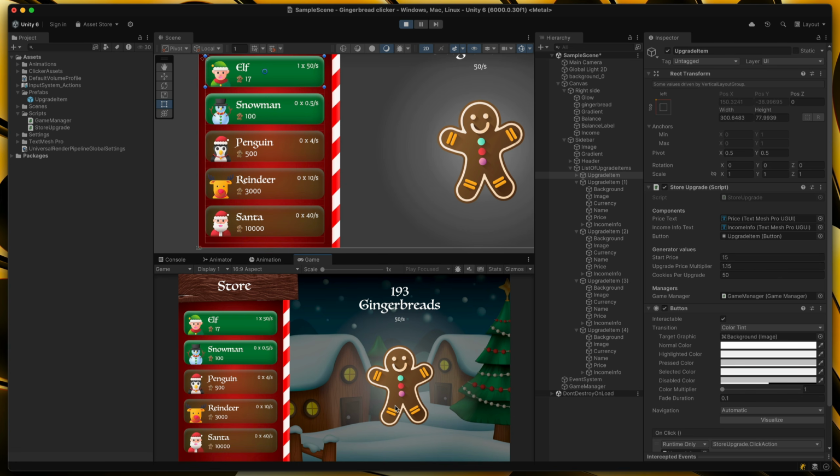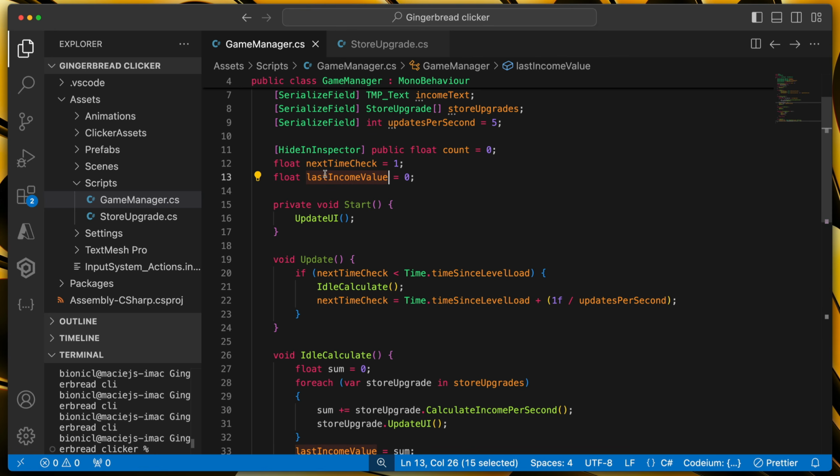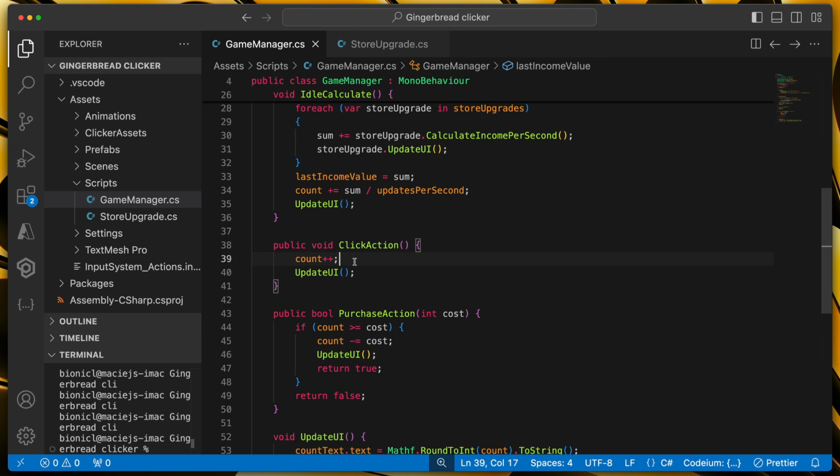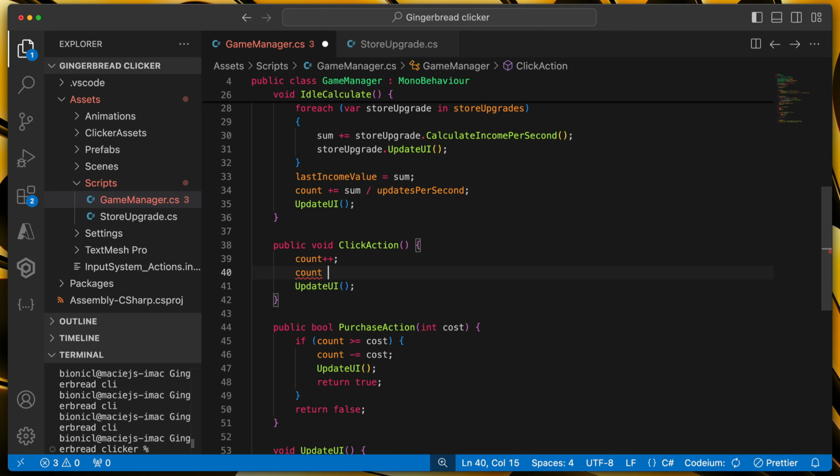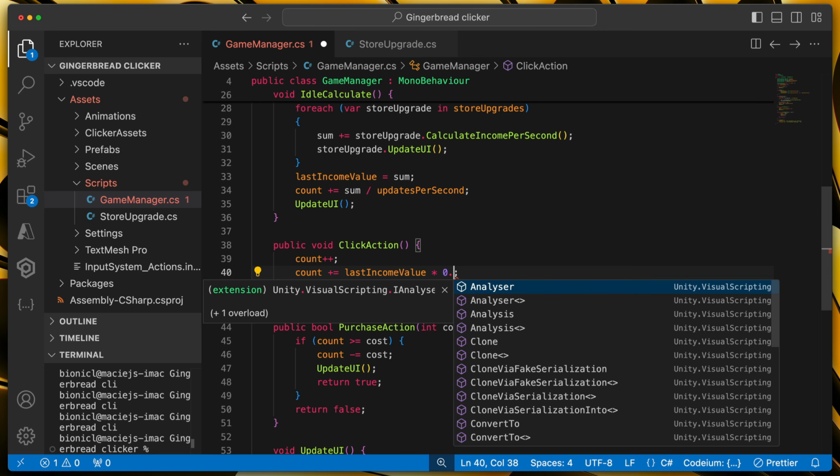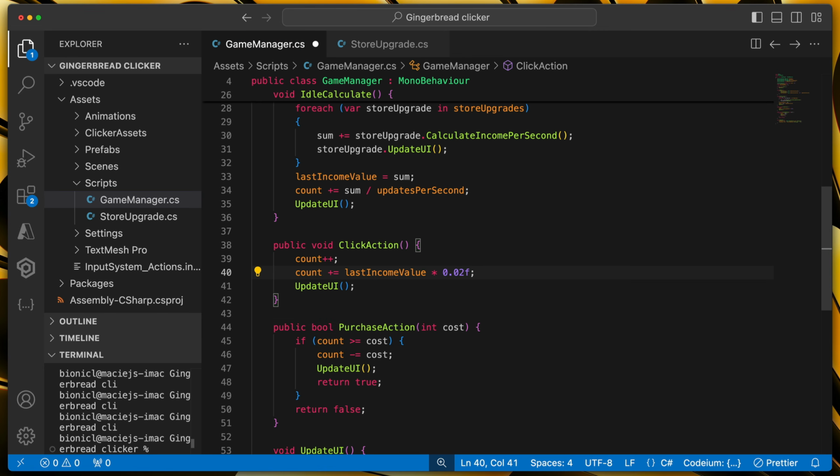Last final note, remember that over time clicking the gingerbread with a mouse won't make any sense, since you will be earning hundreds of gingerbreads every second, while clicking gives you only 1 gingerbread. To fix that, we can make use of the last income value, and here in the click action we can, for example, type count plus equals last income value times 0.02f, which will mean that we'll take 2% of the last income value, and over time, once we grow bigger with our upgrades, our click power will also increase.